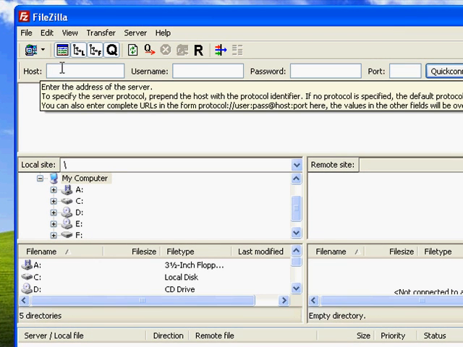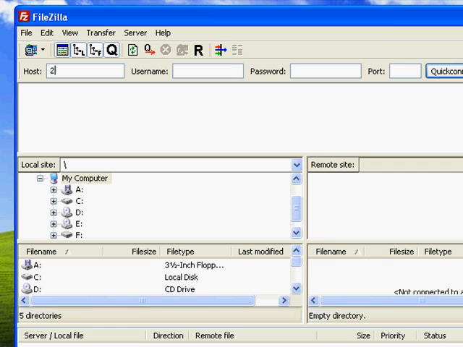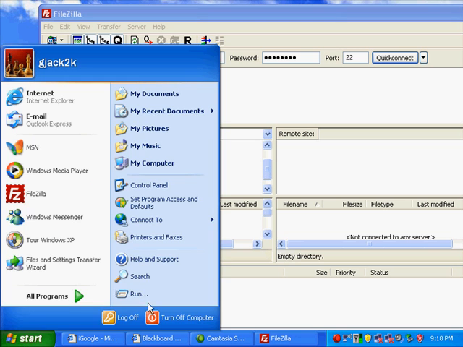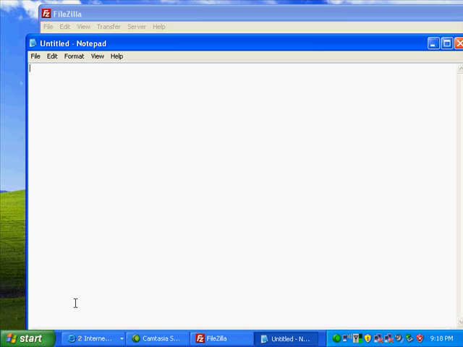Now, the host is the IP address, and this is how you're going to connect to the file server: 209.189.201.186. Username is BIT125. Remember, this is case sensitive, so be very careful how you type it in. Password is capital C A dollar sign C A D I A. I will spell that out for you shortly. Port 22.